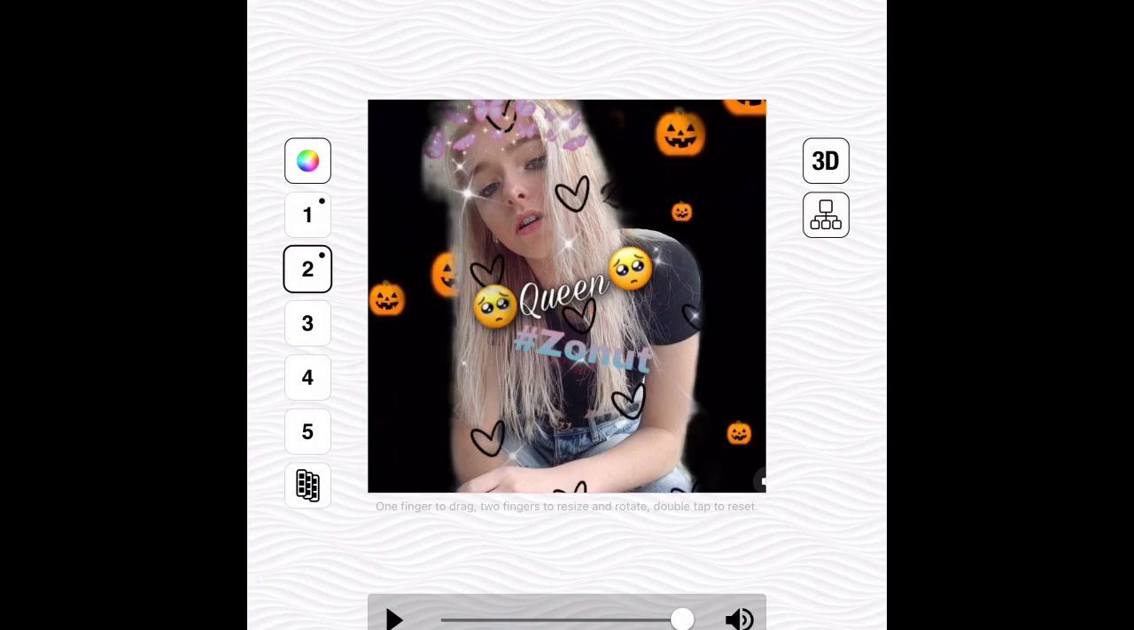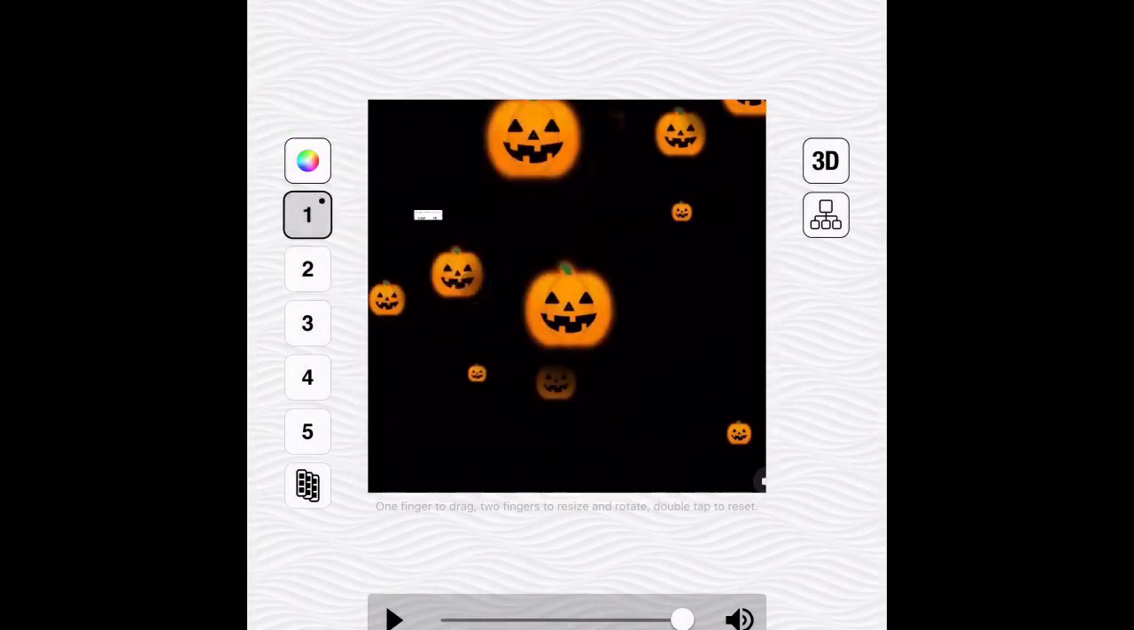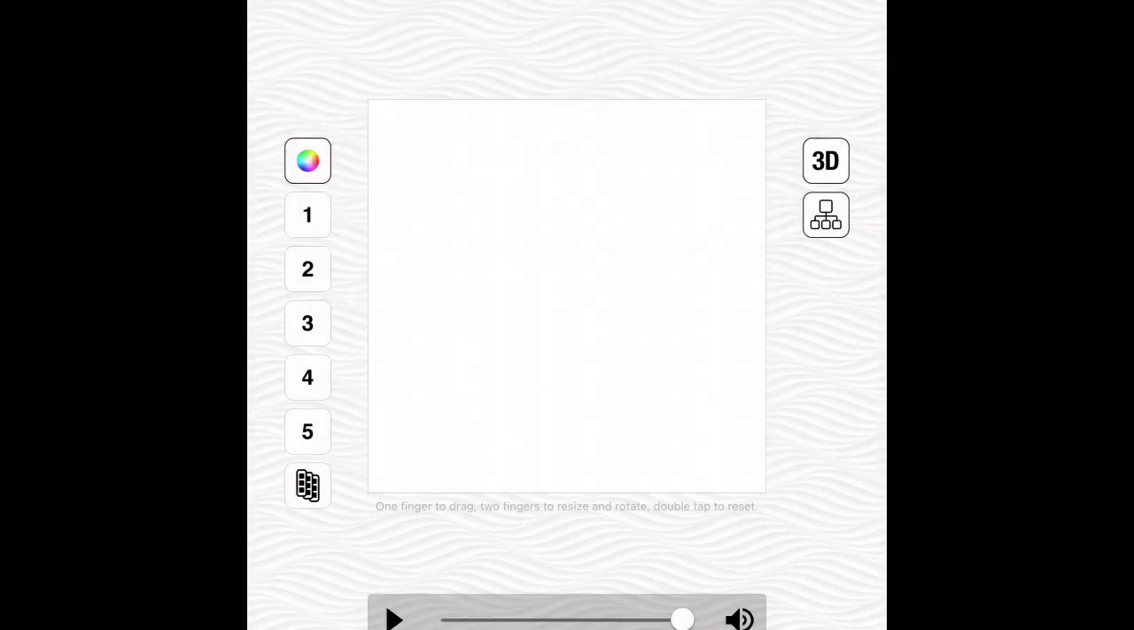I would suggest switching it up to a Halloween aesthetic, because it's almost Halloween and you do want to stick with the style of the season. And yeah, that's basically all I have to cover.